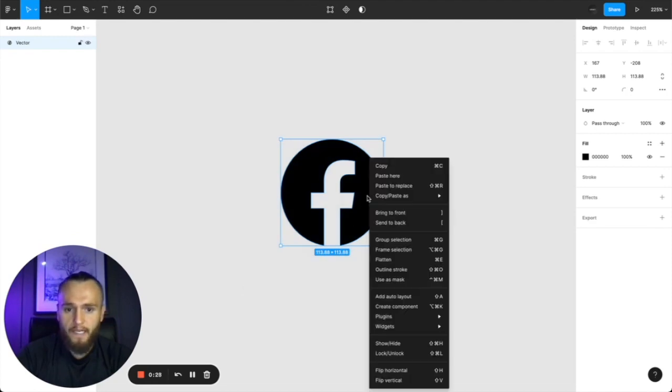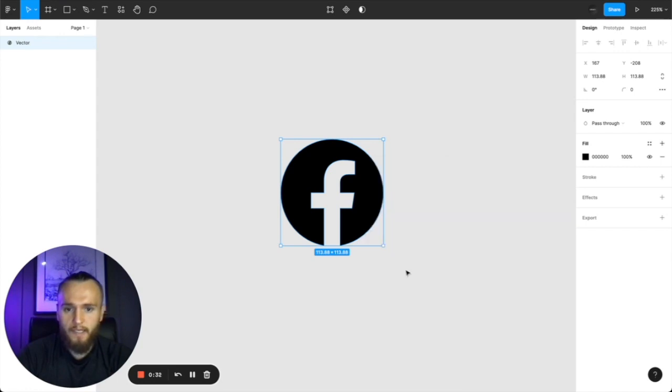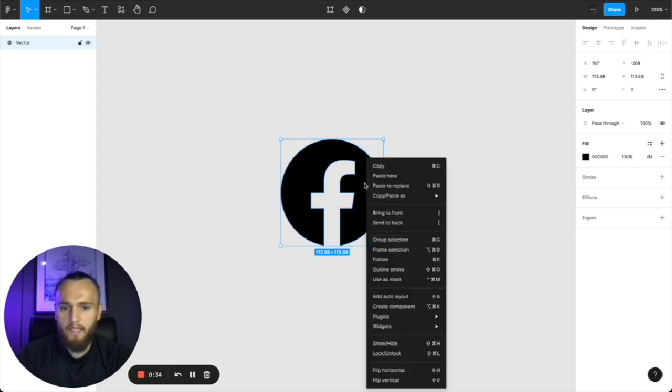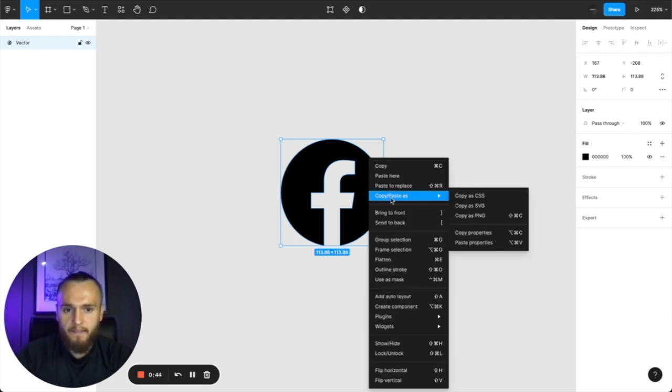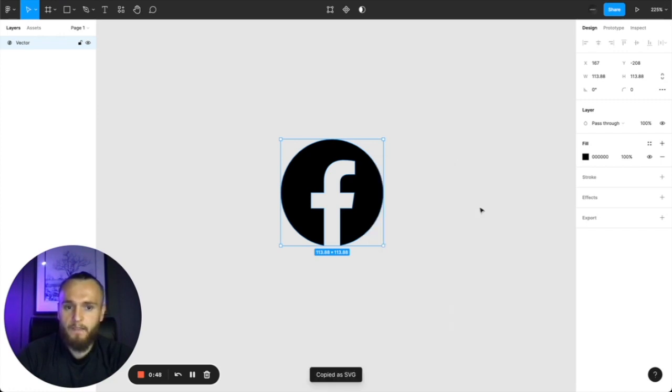We are going to right click and then scroll down to outline stroke. Just ensure you click this just to clean it up. Right click again and then we're going to flatten that icon. This just ensures that the code is nice and clean when we bring it into Webflow. Now, one more time, right click and copy as an SVG.